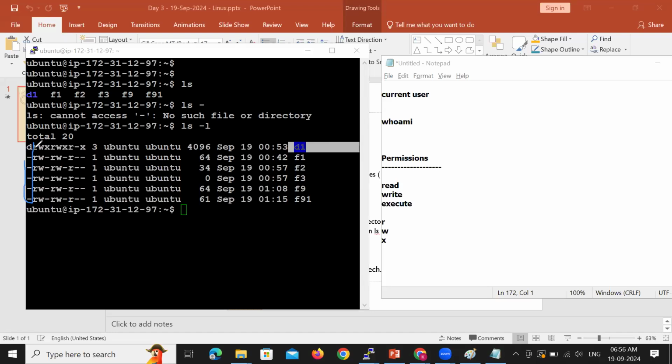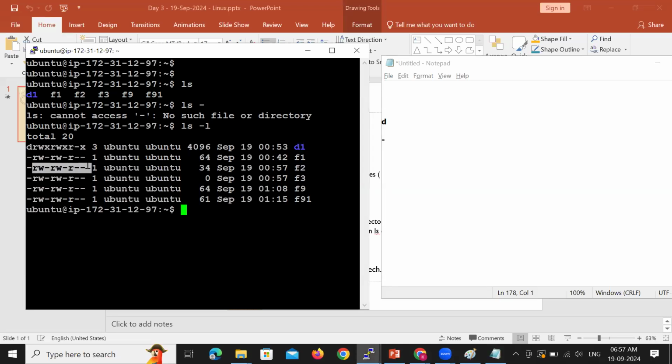The importance of the first character is to identify whether it's a file or a directory. If the first character is d, it represents a directory. If the first character is a hyphen, it's a file. The remaining 9 characters are used to understand the permissions of a file or a directory. So we have 3 permissions, as we have just discussed: read, write, execute.